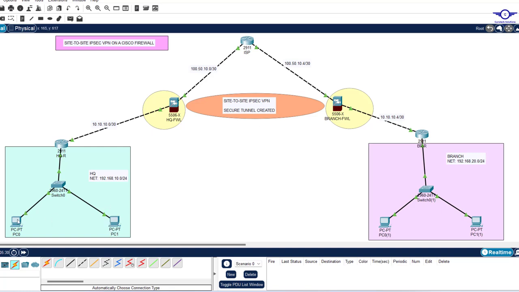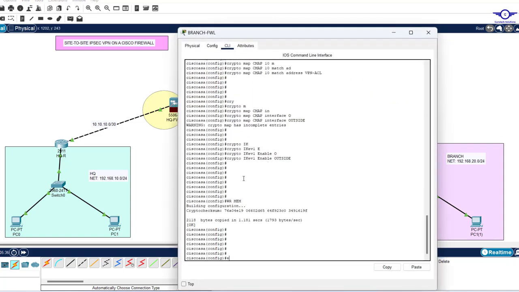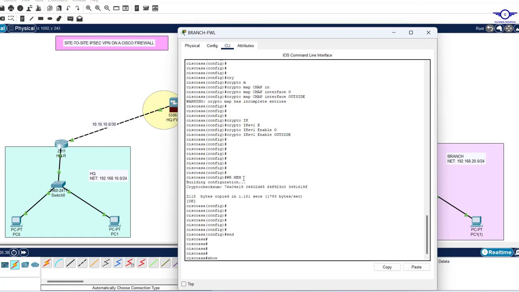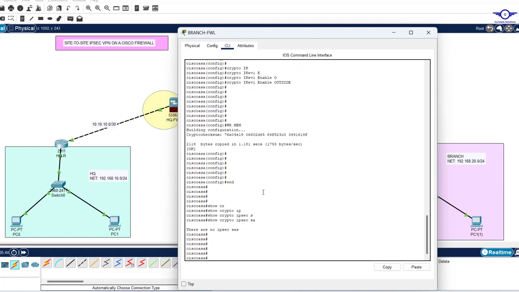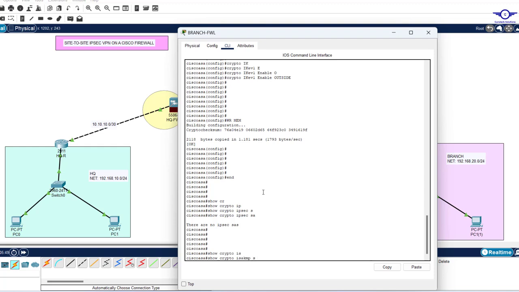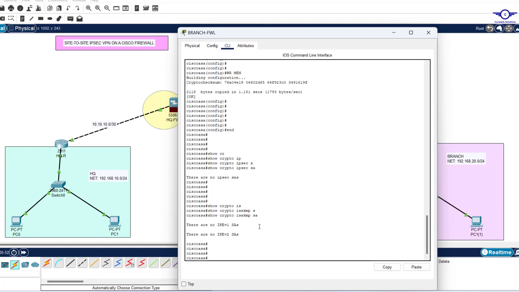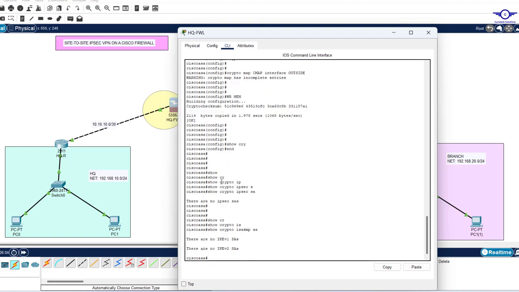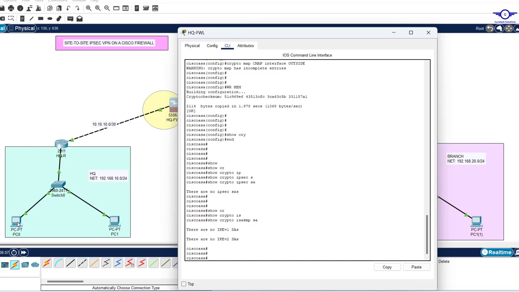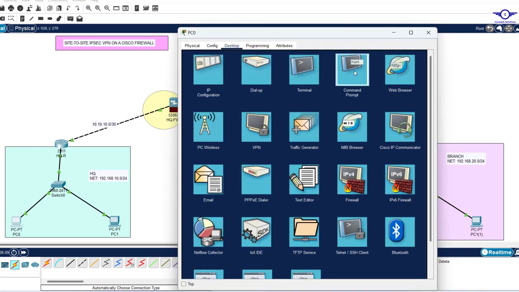So now let's try to initiate traffic from HQ to branch. Even if you just go here and say show crypto IPsec security association, there are no SAs. Or you can just say show crypto ISAKMP SA. Yeah, there are no IKE version 1, there are no IKE version 2 SAs. Even on this side, show crypto ISAKMP SA, nothing.